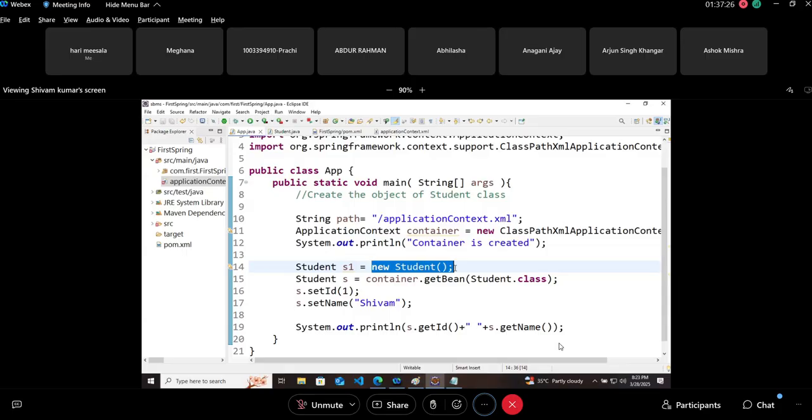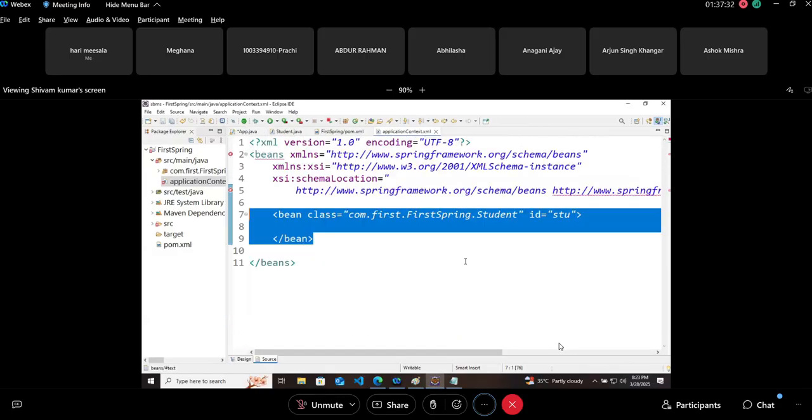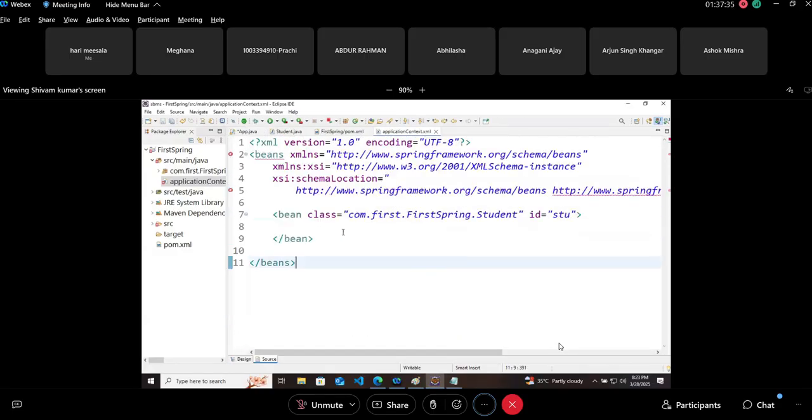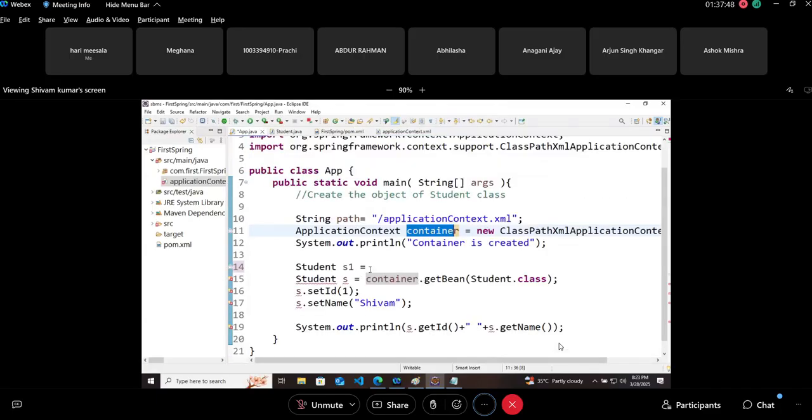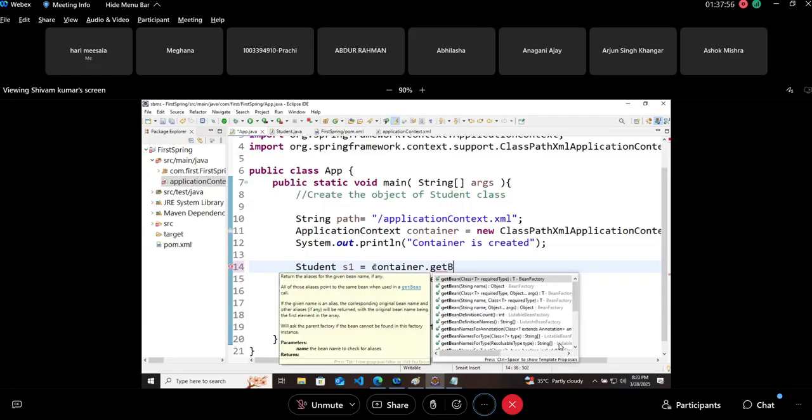Instead of that, you can ask the container, do you have the object of the Student class? Container will say, yes, I have a bean of the Student class. Bean means the object is already created there. Directly use it. Now you don't need to create the object. For that, who is having the bean? Container. So first container. Now container will give you the bean by one method, getBean. So call the getBean method.